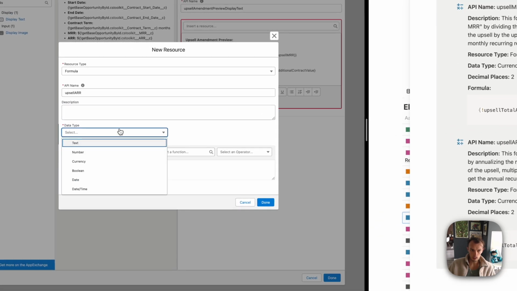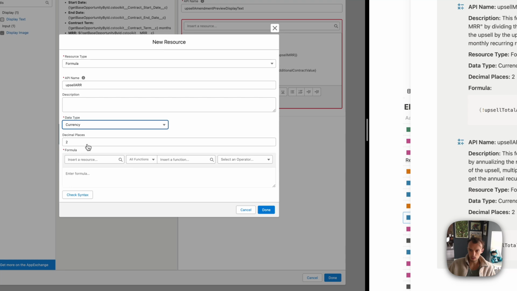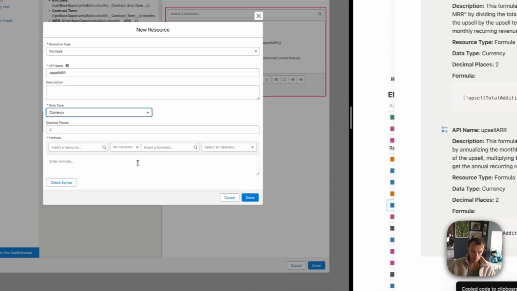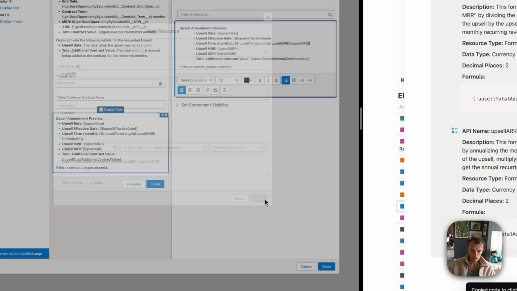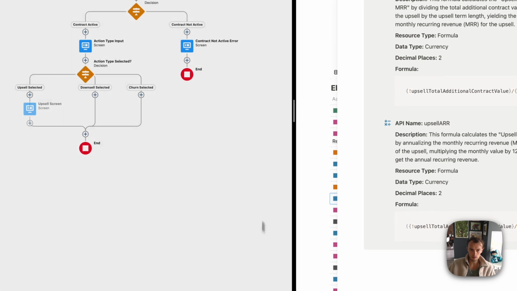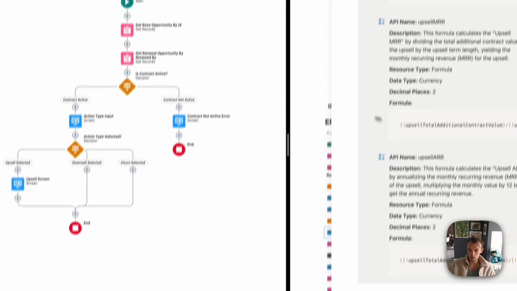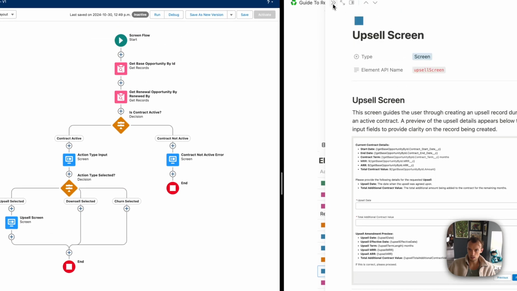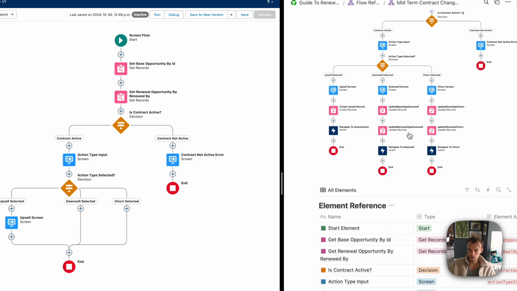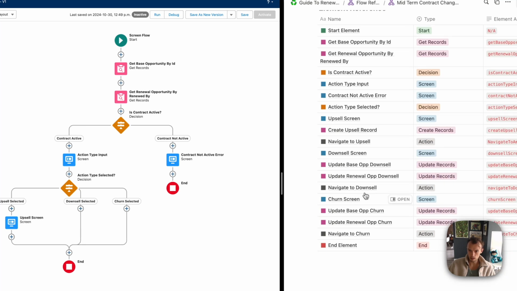And for upsell ARR, we will again make it a currency output with 2 decimals, and we can just copy and paste this formula in. Looks good. Okay, so we've created that screen flow component. Let's continue with the upsell portion of this. And we have to actually now move forward with the creation of the upsell record.